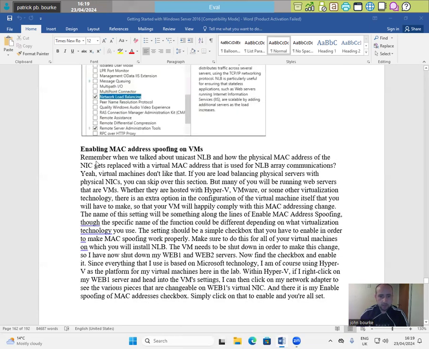Enabling MAC address spoofing on VMs. Remember when we talked about unicast NLB and how the physical MAC address of the NIC gets replaced with a virtual MAC address that is used for NLB array communications? Yay. Virtual machines don't like that. If you are load balancing physical servers with physical NICs, you can skip over this section, but many of you will be running web servers that are VMs, whether they are hosted with Hyper-V, VMware, or some other virtualization technology. There is an extra option in the configuration of the virtual machine itself that you will have to set so that your VM will happily comply with this MAC addressing change.